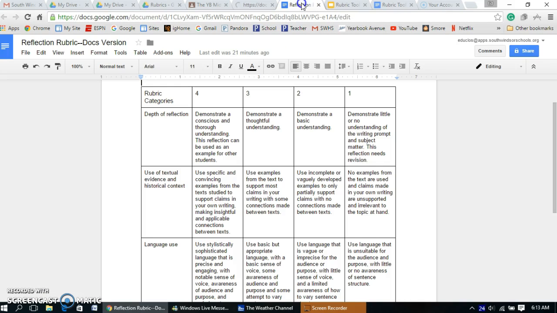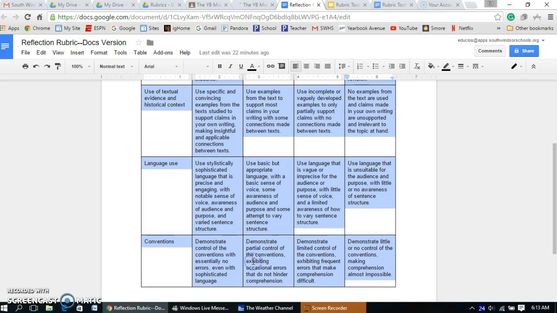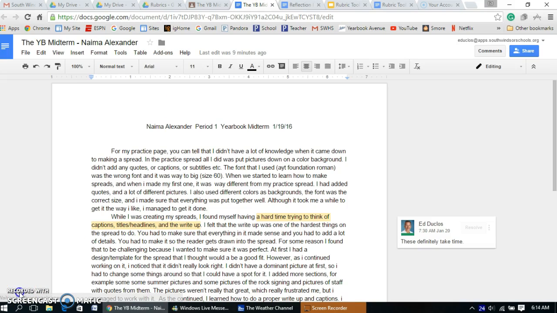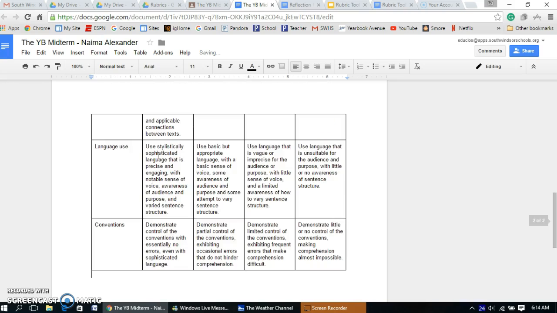Now at this point, while this is loading, I want to go back to my reflection, which I'd already created, and copy it. I'm going to copy that, and then come back to the document, and paste the rubric onto hers, and put that down below. And so we have the rubric beneath her document.